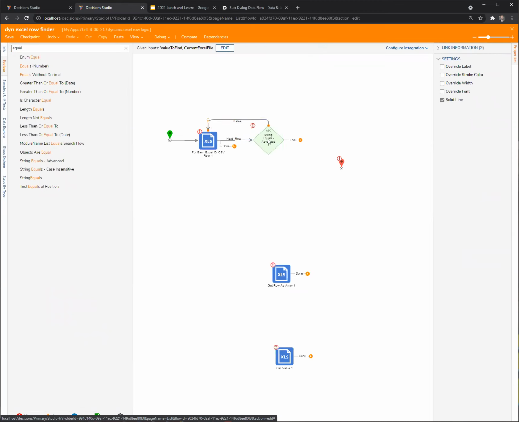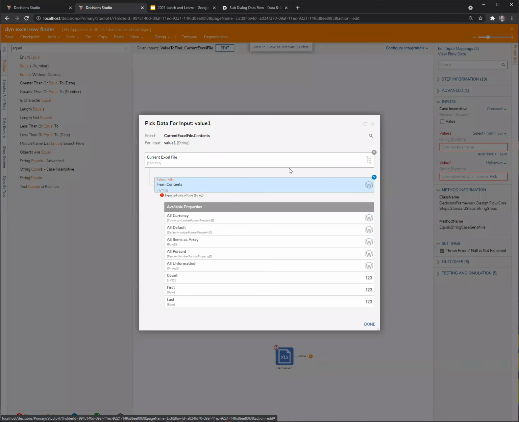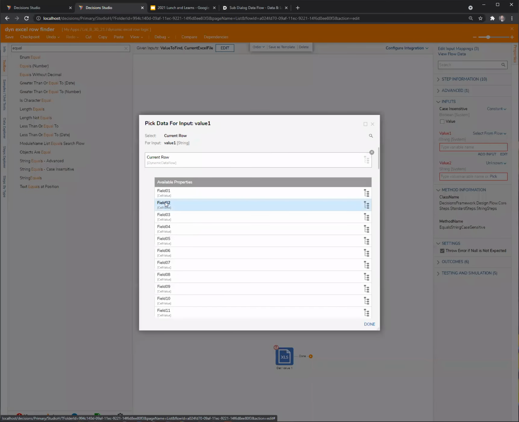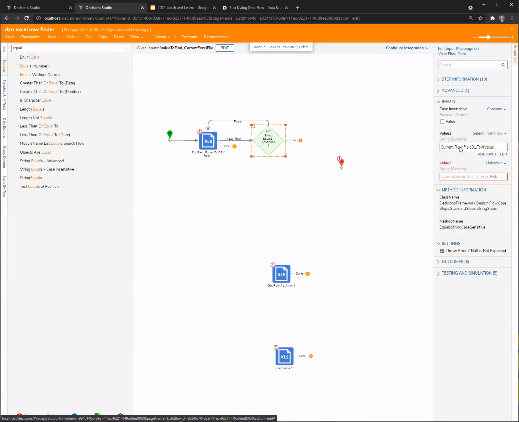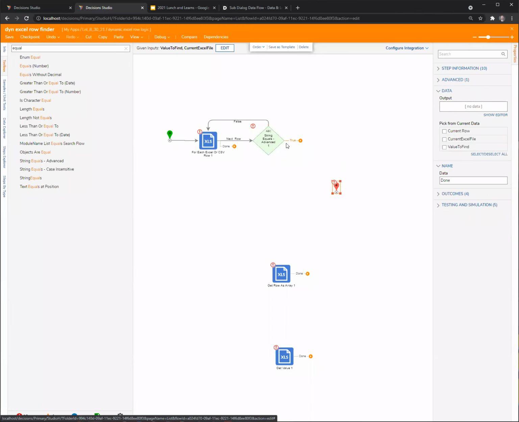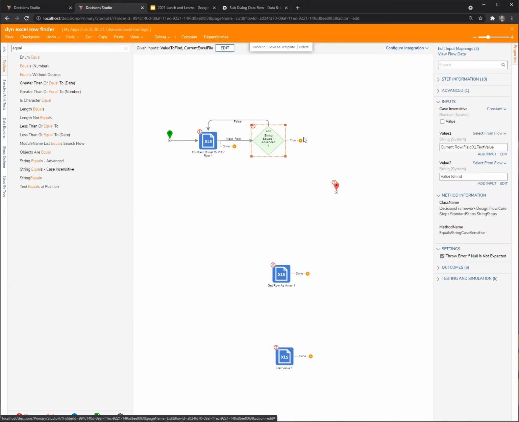What I could do is look in the first cell of the entire row. So on this, I could select not current Excel file, it would be current row, field 1 text value, equals select from flow value to find. Now, when this runs, it'll ingest the file, and it will only go down the true path here once the row is found.